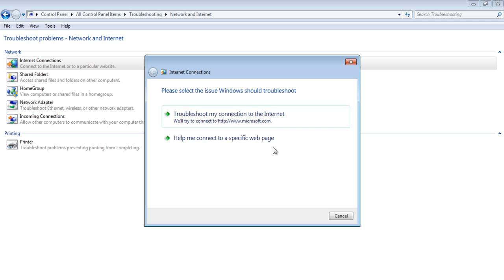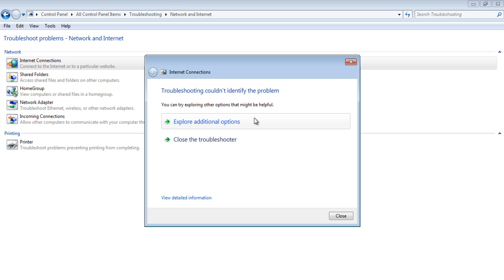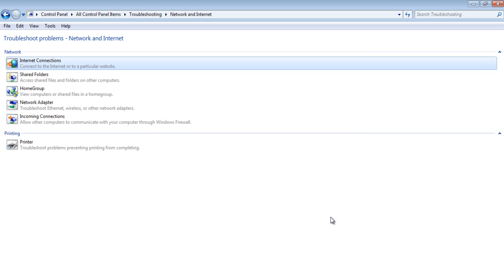The Troubleshooter will start detecting if there were any problems. Since there were no problems with the Internet, it did not detect any problem. Click on the Close button if you want to exit.